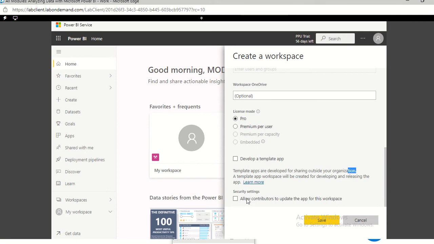Okay, allow contributors to update the app for this workspace. Anybody who is made an admin can update the app. Apart from admin, I can also allow contributors to update the app, but somebody who is a member cannot update the app. So if I want someone who is given the role of contributor to update, I will click on this. So let's select this one. I can also select this one and click on save.